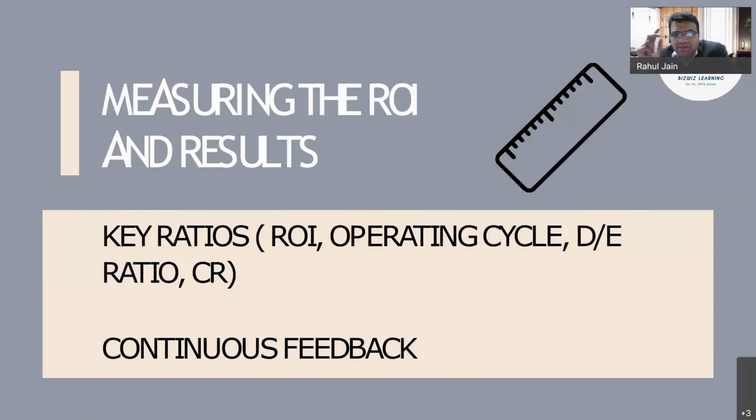Then the second term that is very important is the operating cycle. As a business leader, as a person in the organization, in whatever department you are in, you need to know these terms so that you can take better decisions and add value to your organization. Operating cycle is very important to understand. What kind of operating cycle are we having? Can we reduce the operating cycle?